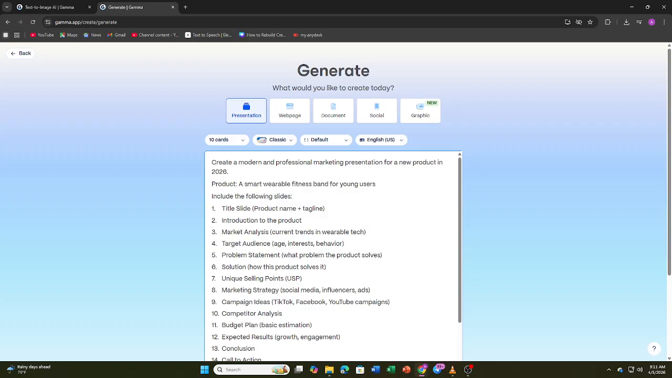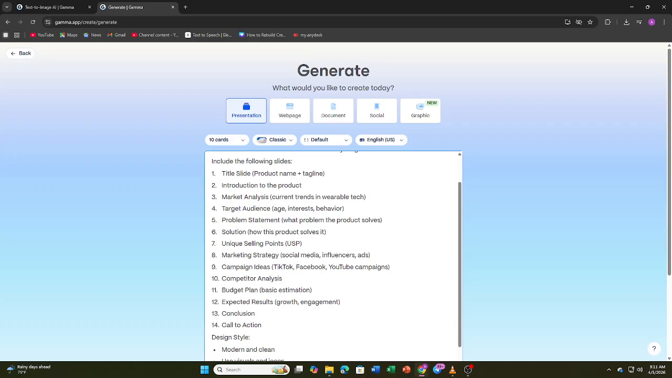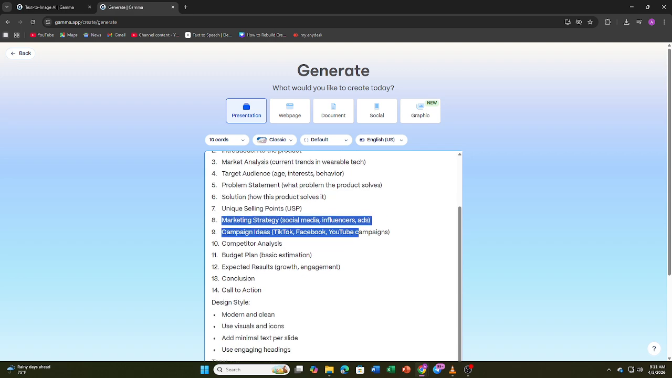Start with a strong prompt. Don't just say, make slides. Describe your topic, audience, and goal. Prompt: create a professional presentation about digital marketing strategies for beginners with clear sections and visuals. Gamma will instantly generate a full presentation, including structure, headings, and content.